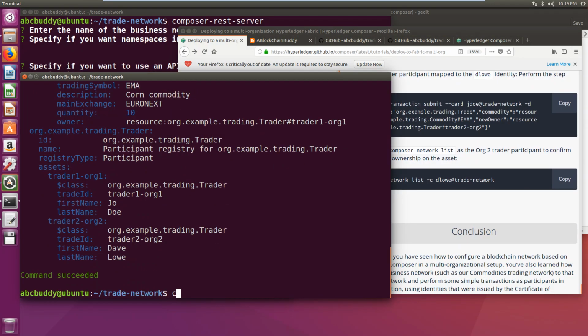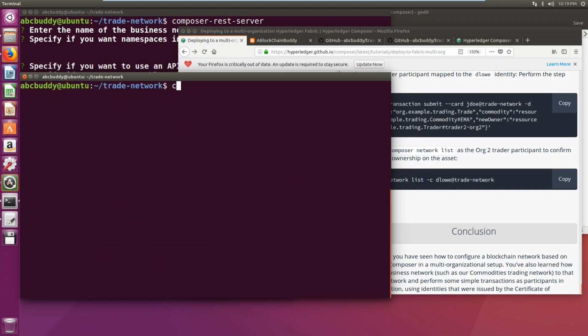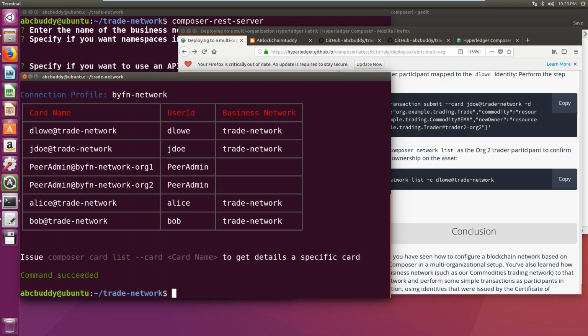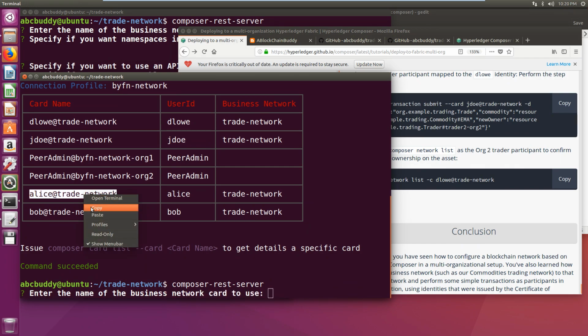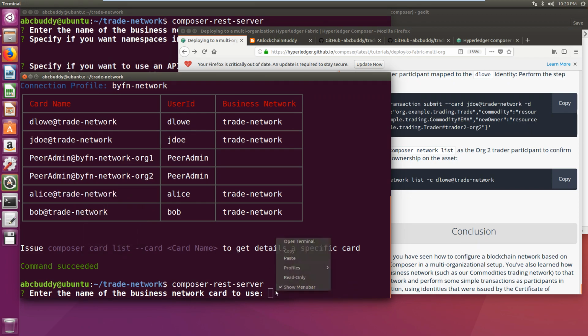Now let's see, composer card list. Okay, these are all the cards. Let's start the composer REST server, this one, Alice Trade Network, that is part of organization 1.